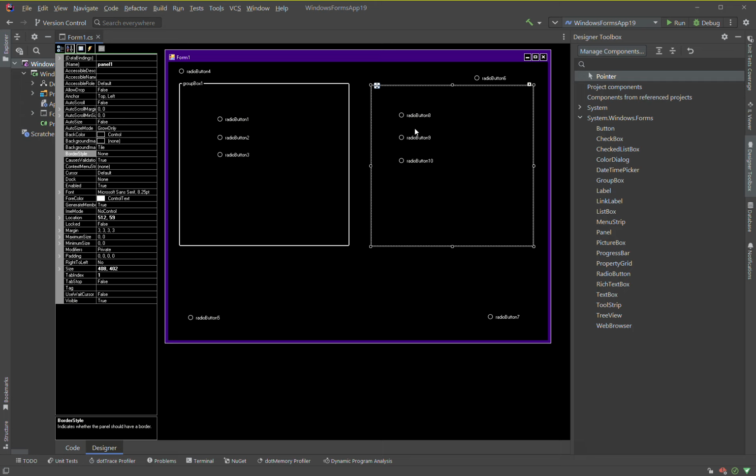Therefore, there's 3 groups here. There's the radio buttons on the form, there's the radio buttons in group box 1, and the radio buttons in panel 1. So there's 3 different groups of radio buttons. That means you could have 1 selected from each group, therefore you could have 3 radio buttons selected. So hopefully that makes sense.